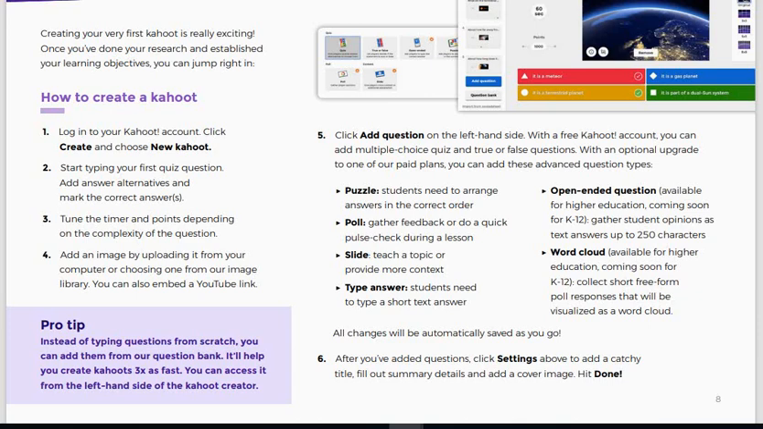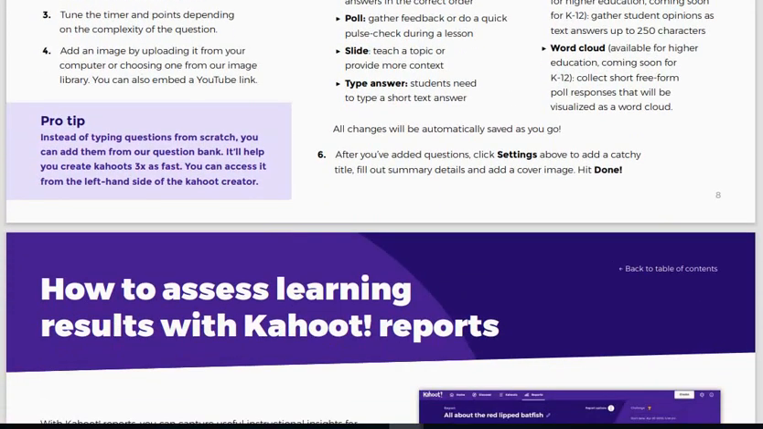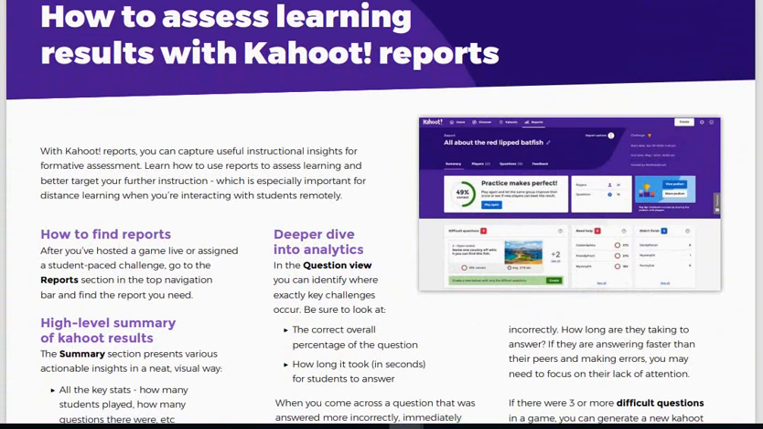And the last step to take when creating your own Kahoot, after you've added all the questions, click Settings above to add a catchy title. Fill out summary details and a cover image, and then you can type in Done.